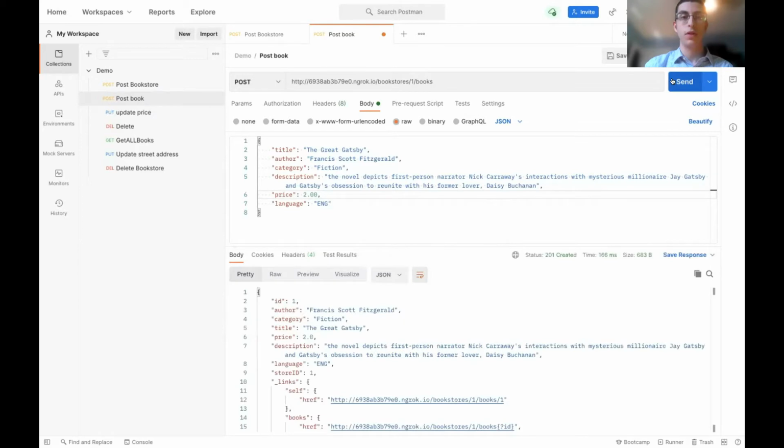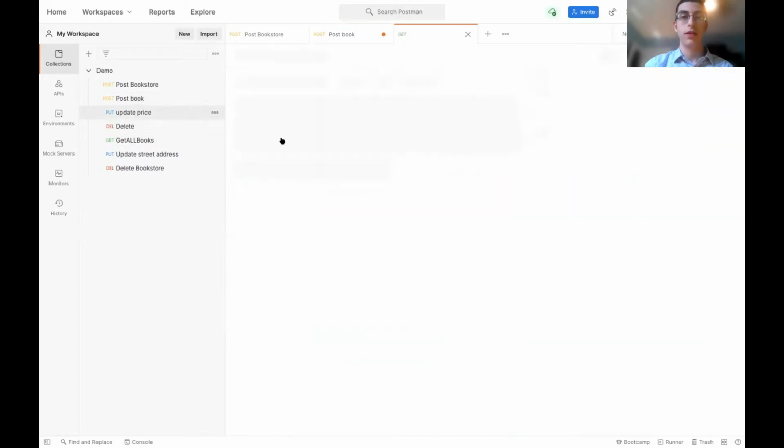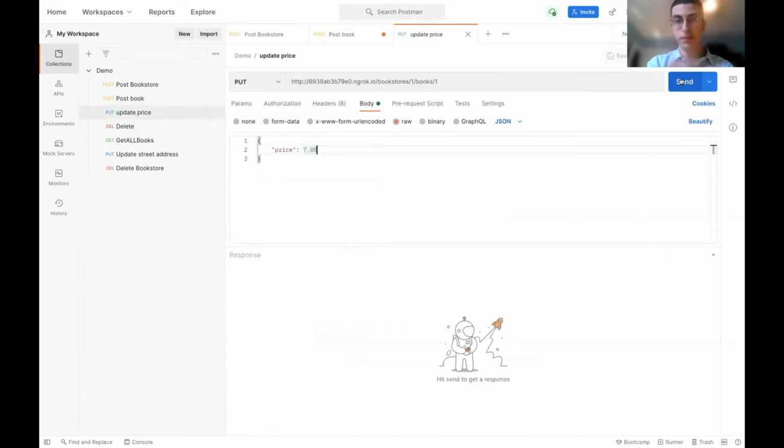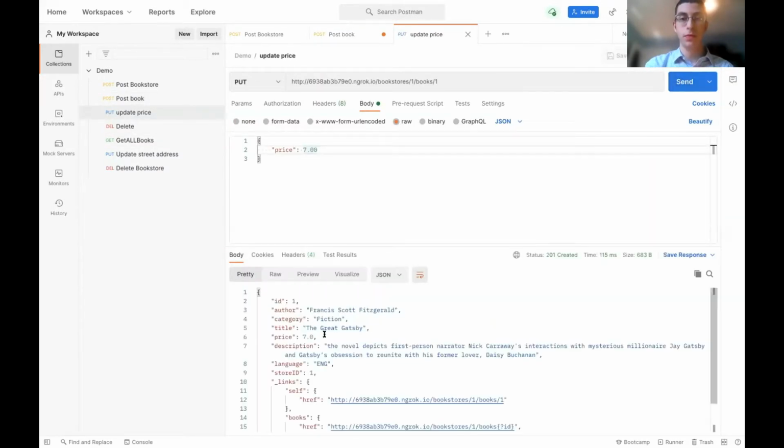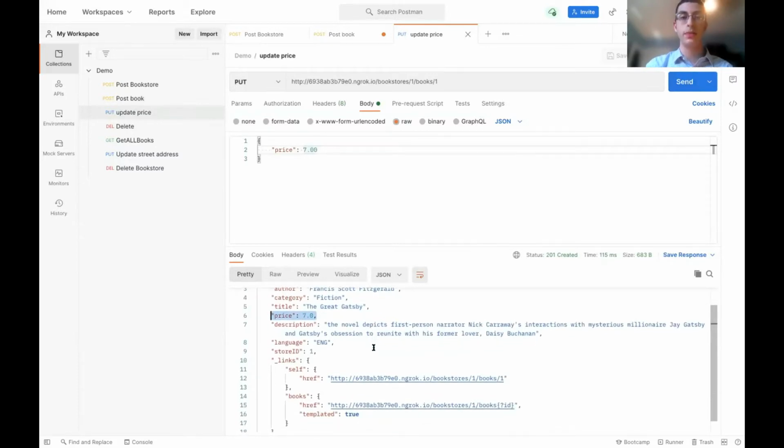As times changed and inflation hit, the price went up and therefore needed to be updated. Seth is now going to demonstrate updating just the price of the book. As you can see, the only thing that's changed is the price.